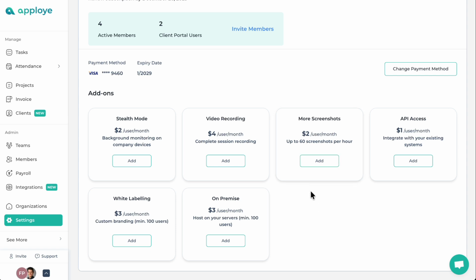Please note that if you are currently on trial, you will need to upgrade first. You can click on the Upgrade to Add button.